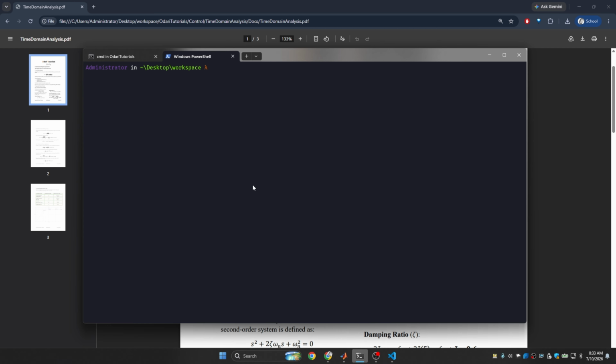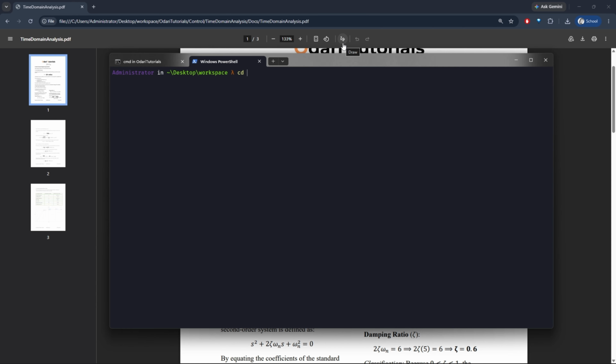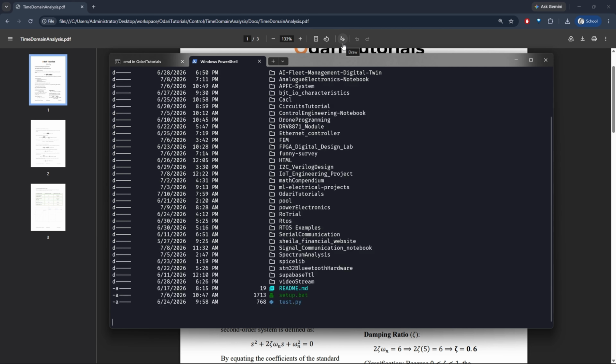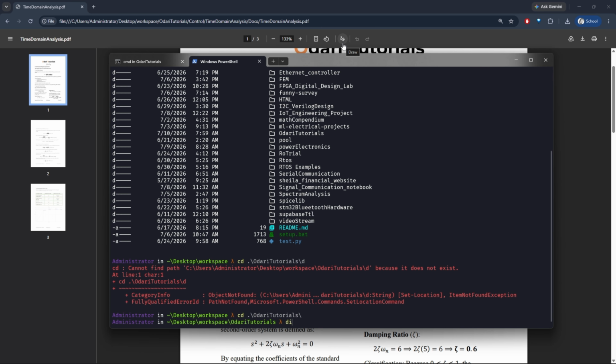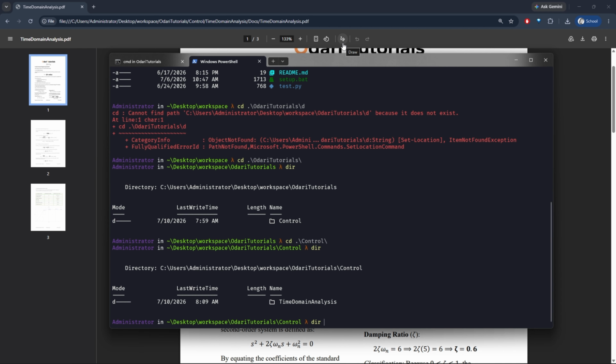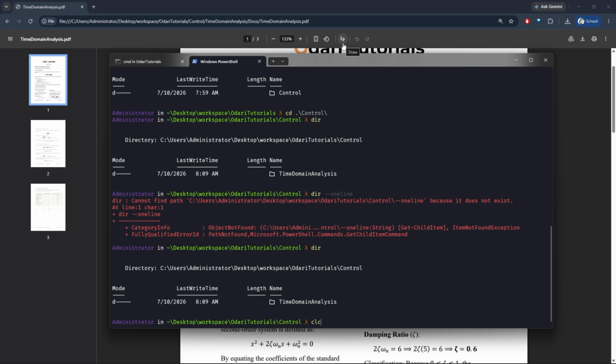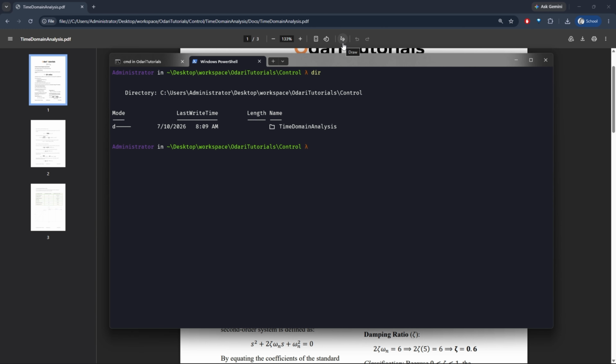So let me go to the project, navigate to the project. So cd desktop, cd Odari tutorials, cd control. Oh, sorry. Yeah, so you can see that's the time domain analysis.